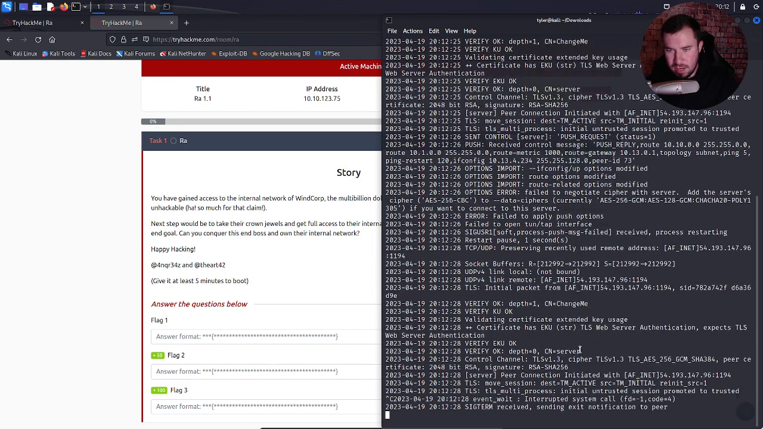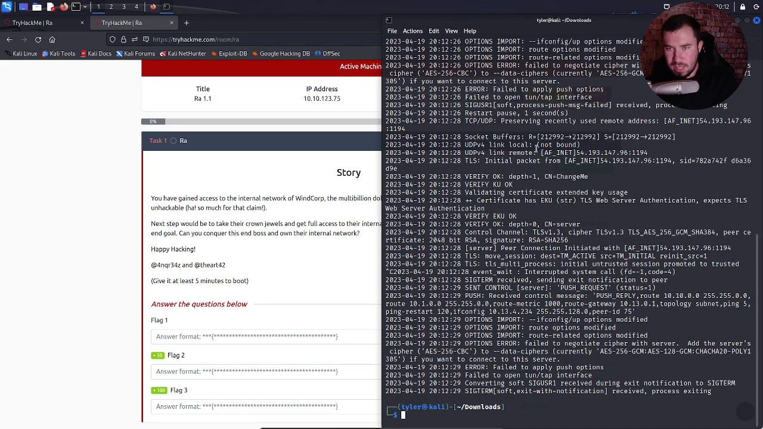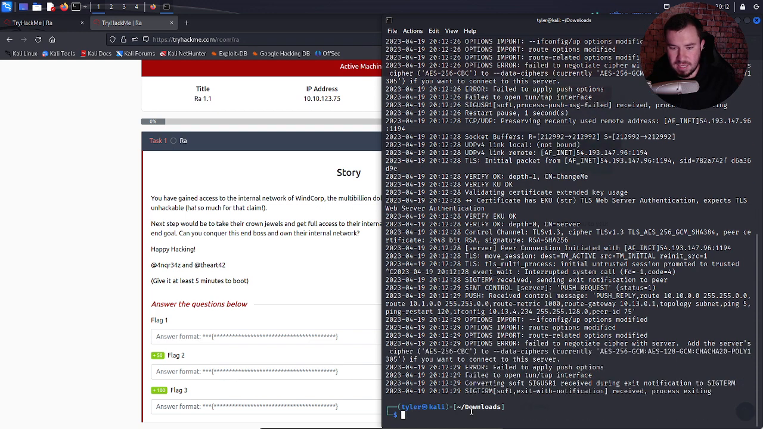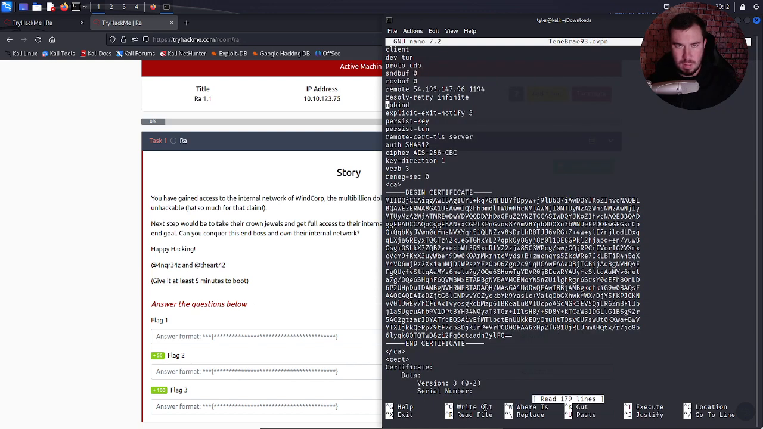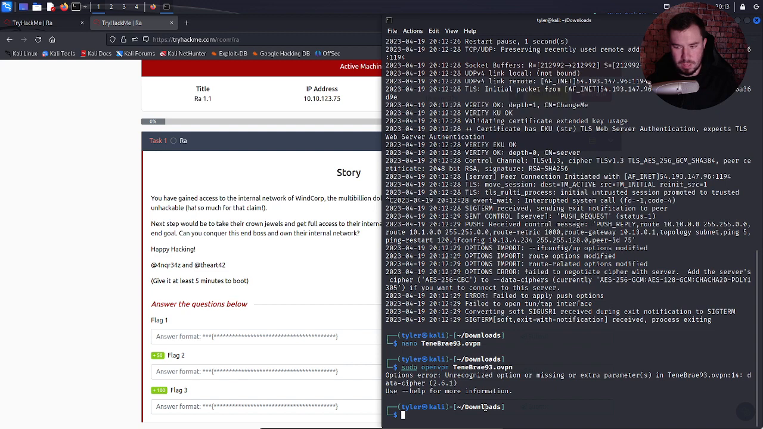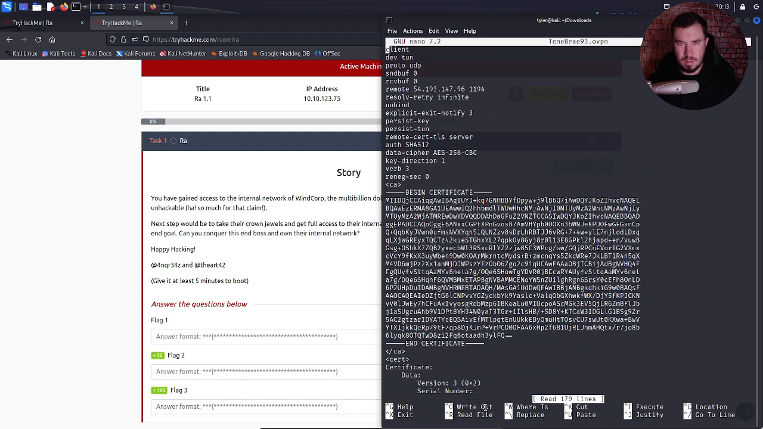Okay, so if we look at the error message, data ciphers, currently that if you want to connect to the server. I think we just need to update that to data ciphers. So if we do Pluma, wait, do I have Pluma on here? I don't think so. Let's do Nano. That might do it. Nope, I totally broke it. Gosh, I had this issue before. I don't quite remember how I fixed it.